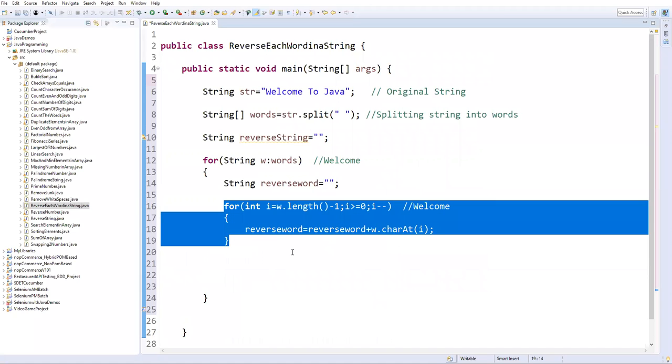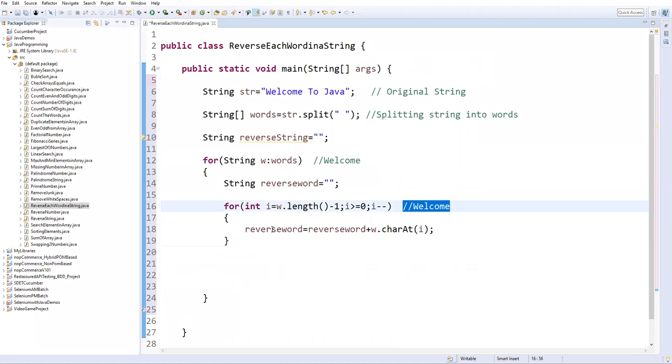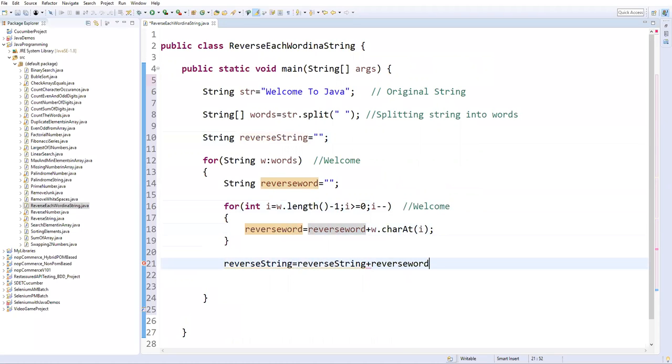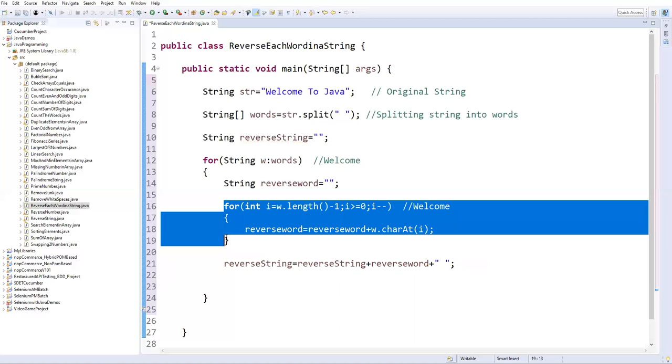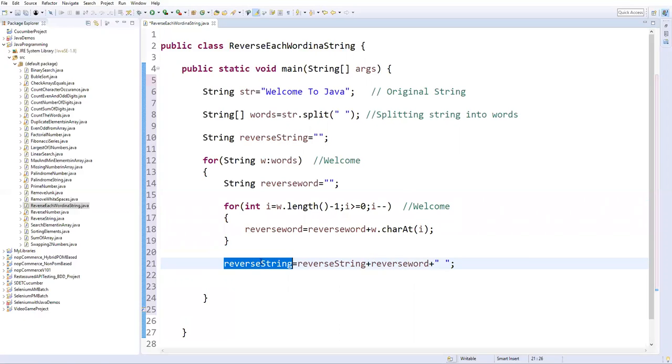After reversing it, the first word welcome will be reversed and stored into this variable reverseWord. Now this particular reverseString I'm using here: reverseString is equal to reverseString plus this reverseWord. I'm adding this, and after every word there will be some space, right? So I'm appending some space here. That's it. So what I have done is I am reading each and every word from this array and applying the reverse. That means the word will be reversed. After reversing, I'm adding the reverseWord to the main string.